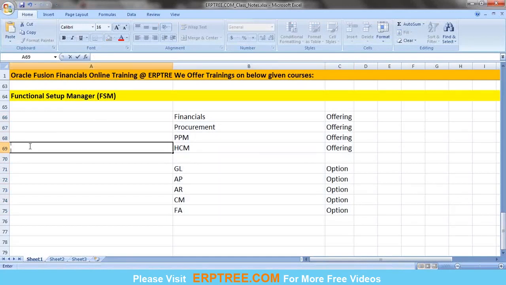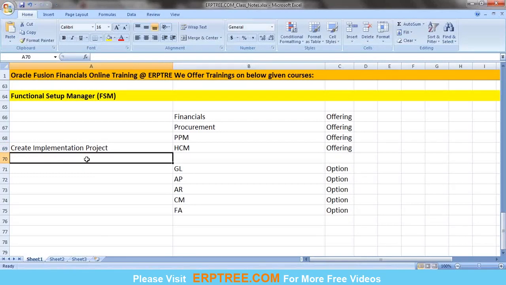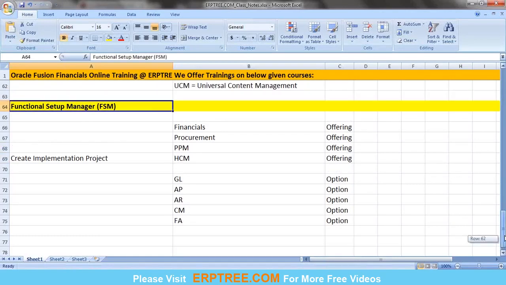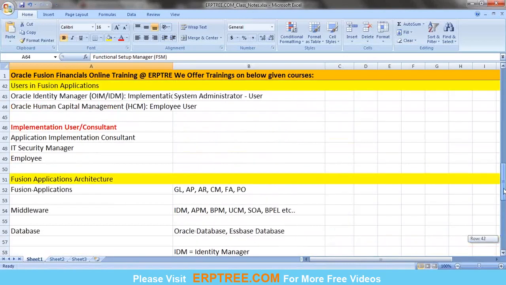first you have to create the implementation project. Without creating the implementation project, you cannot start doing any setups. If you want to create the implementation project, you need access to functional setup manager. To access functional setup manager, we have to assign the role called application implementation consultant to the user.